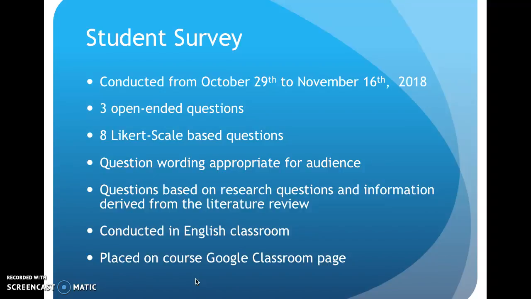The questions that I used were informed and based on the research that I gathered in my literature review. And the survey will be conducted in the English classroom. While the study is not based in the English classroom as far as the information that I'm trying to gather, there are 2 reasons why I'm using the English classroom.